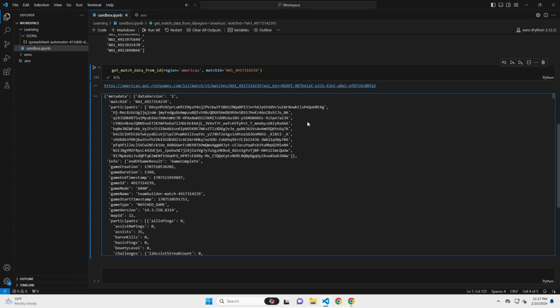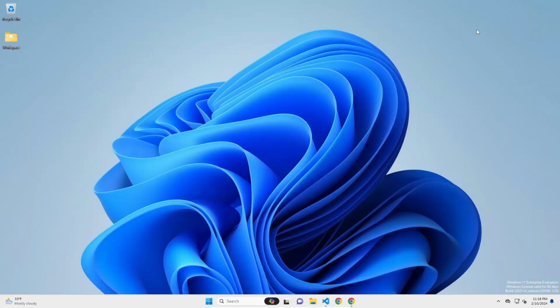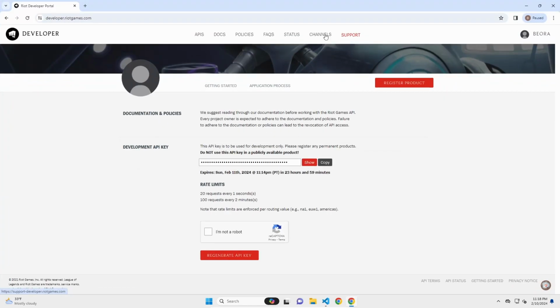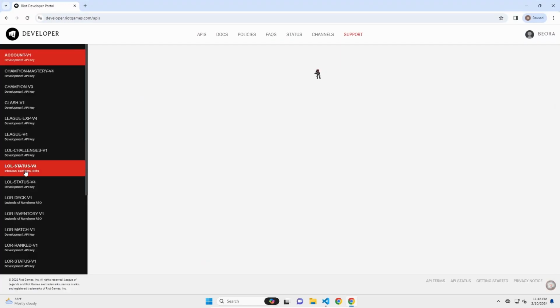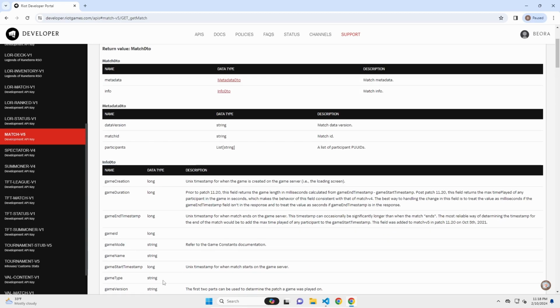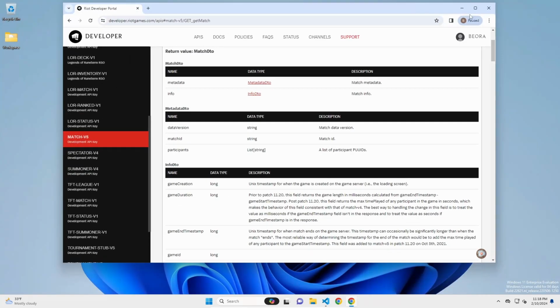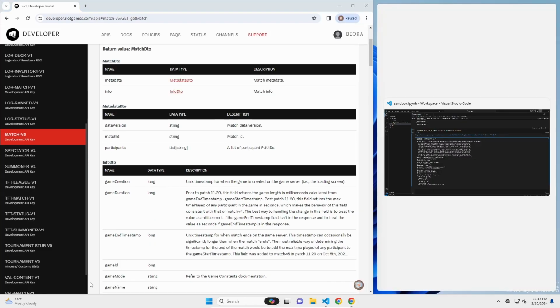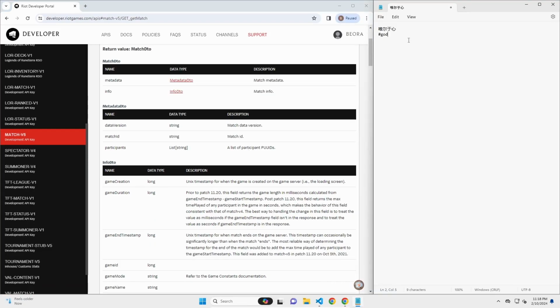Now, the first thing I'm going to do actually is I'm going to go back to the APIs, and we're going to decide what we want out of that information. So let's go to match v5, and under this endpoint, this is all the info that is in here. So I'm going to make a notepad, and we can decide what we're looking for here.